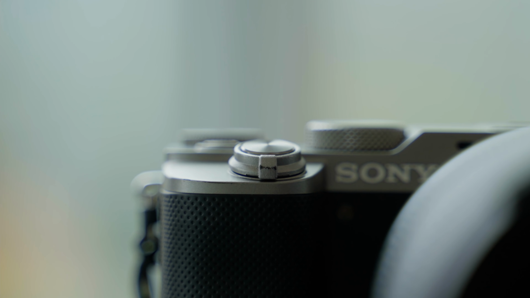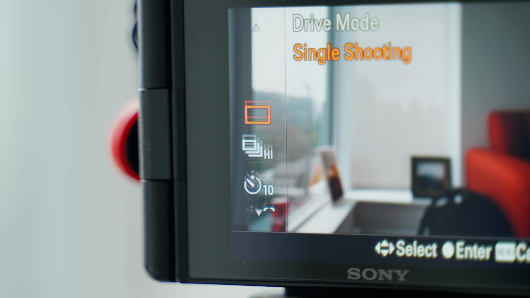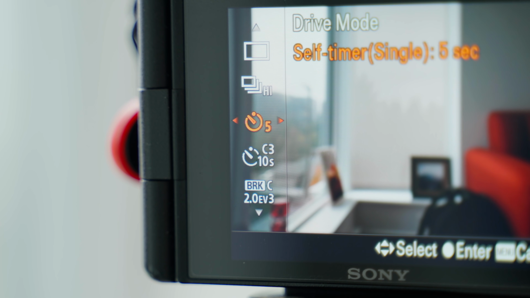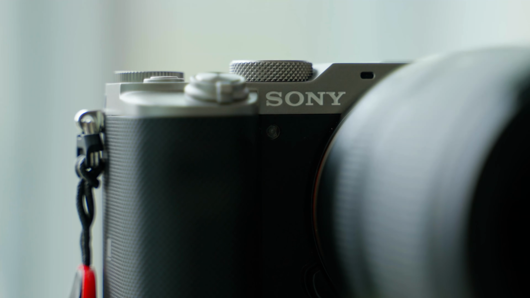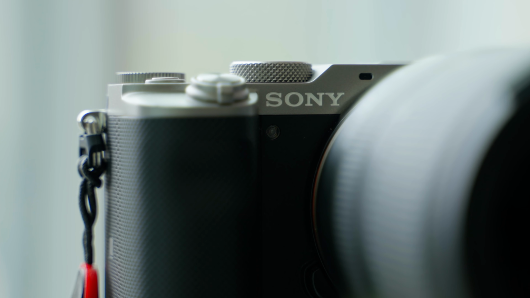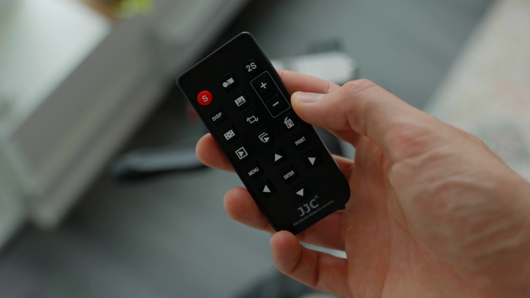So to avoid this, by using the 2 seconds timer function on your camera, it gives you the freedom to take your hand off the camera whilst it takes the photo, removing any chance of camera shake. And if you want to speed things up, you can also get a handy little remote which does the same job and guarantees that you end up with images that are tack sharp.